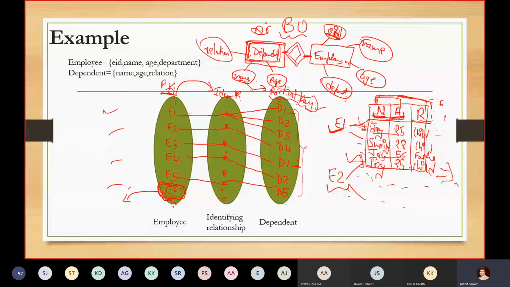When we convert our ER diagram to a relational table, you will be able to understand each and everything very clearly. But still, I'm going to explain what we will do to make it differentiable. In our weak entity set, we will make the primary key a combination of our EID, our employee ID, as well as our name.